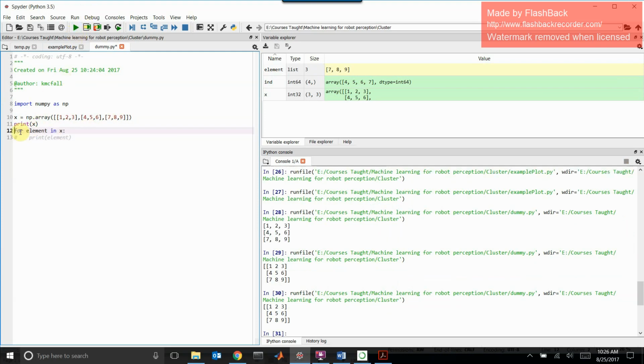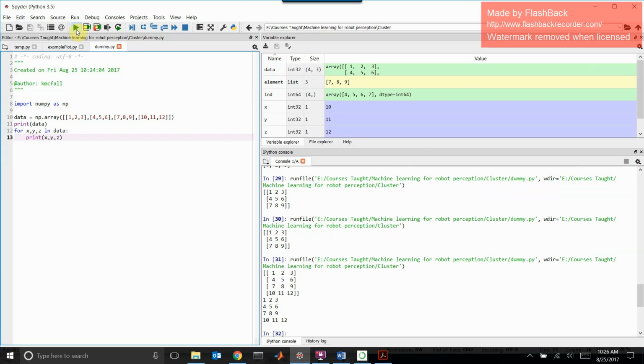Now, for X, Y, Z. Then I got another one on here: 10, 11, 12. For X, Y, Z in data: print X, Y, Z. Let's try that. Is that going to do what I think it's going to do?